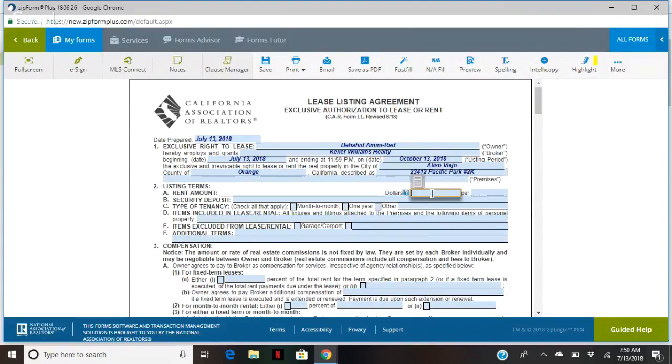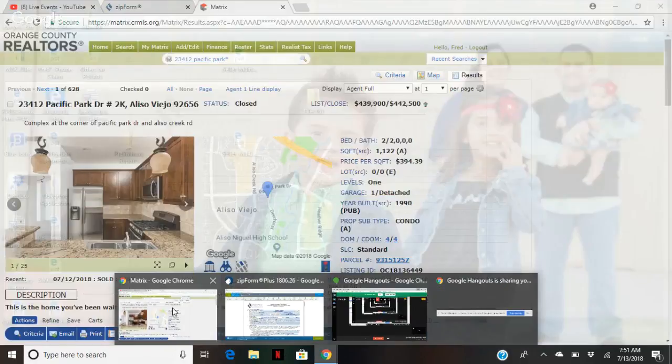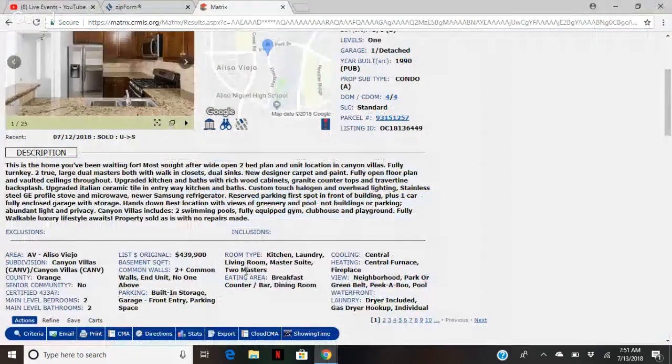Okay. Rent amount, we already know she's okay with $22.95 per month. Security deposit also going to be $22.95. 1 year tenancy is on average what we fill out. And all fixtures and fittings included in the lease. So refrigerator. And the one thing I don't remember is if the washer and dryer are included. Let me just double check.